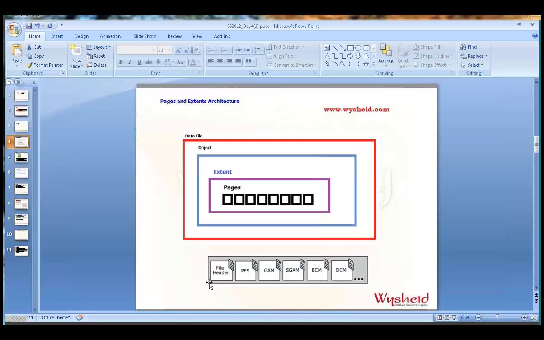For each and every database, the first page will be the file header, and then PFS, and the third page will have GAM. From the first page, PFS, second GAM, allocation for the extents purpose it is there. And then BCM, this is for tracking the records after the backup, like how RMAN is doing. RMAN tracks the records that are modified, right? The same way BCM will be doing it, and DCM will be.